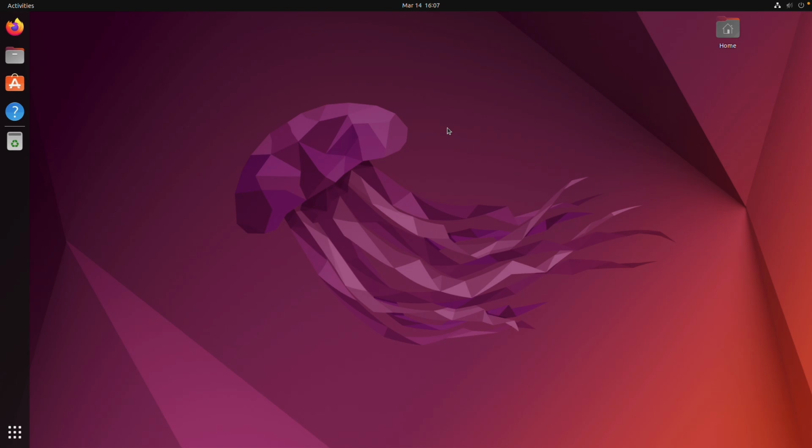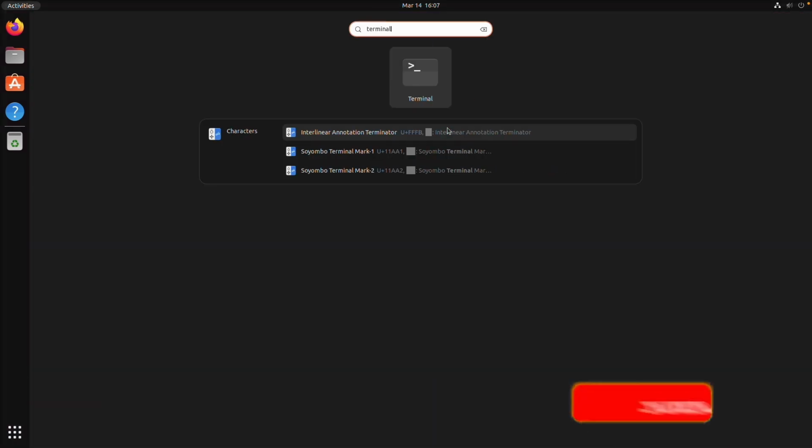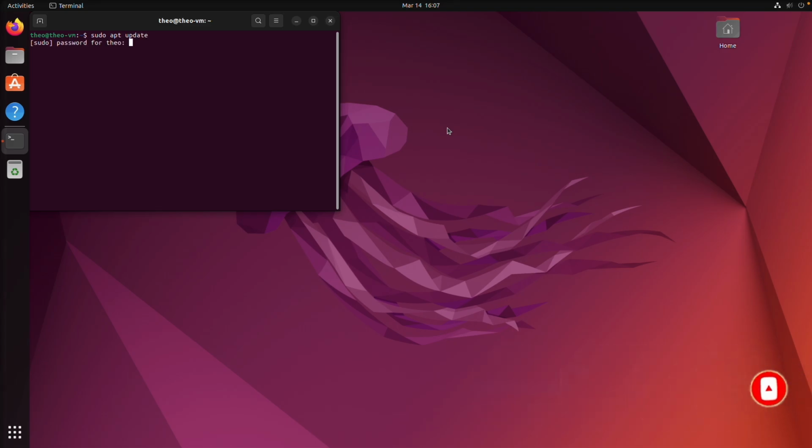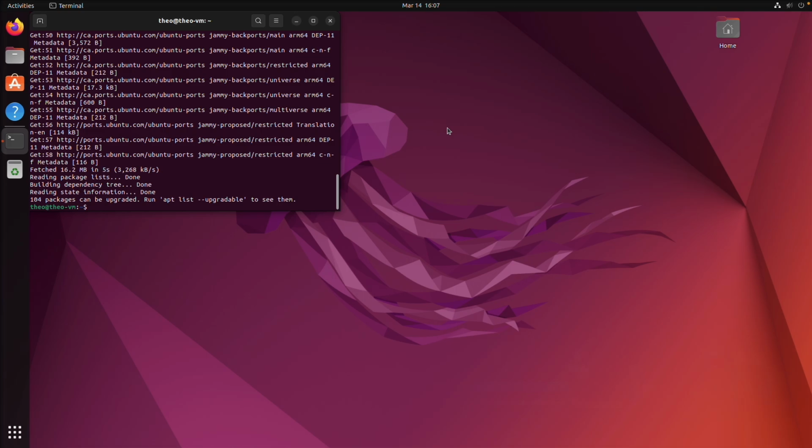So the first thing we're going to do is open up our terminal and type sudo apt update to update our package lists, and then we're going to type sudo apt install nginx.